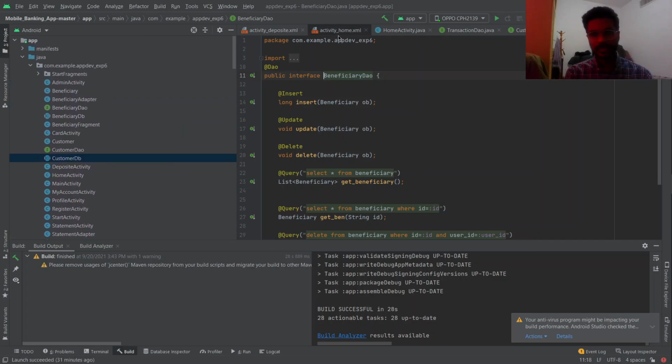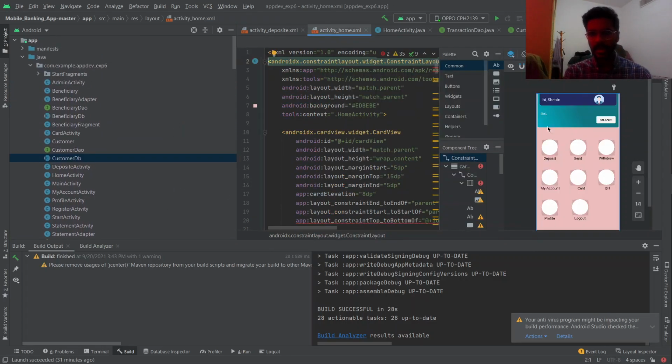Now, going to activity home, I have made my XML where all the functions to take place in my account are pasted over here. Card views include deposit, send, withdraw, my account, my card, bill, profile, and my logout button as well.